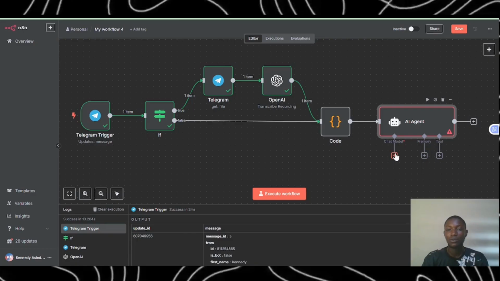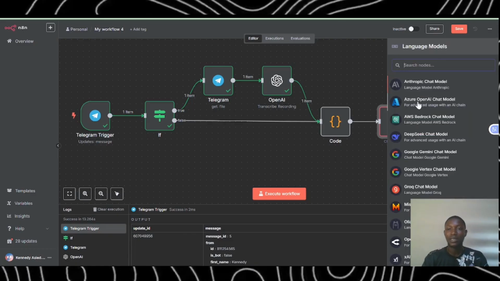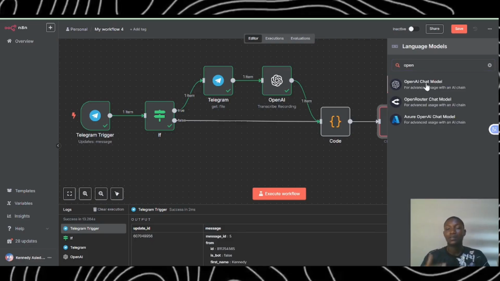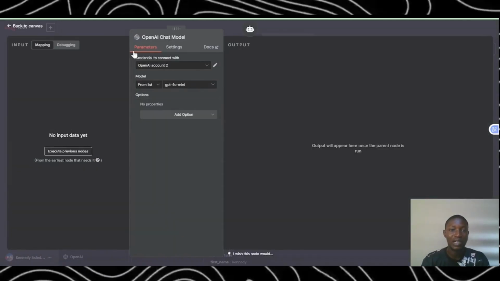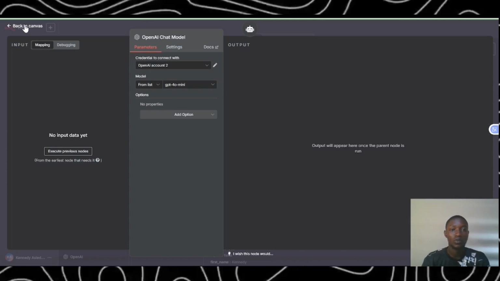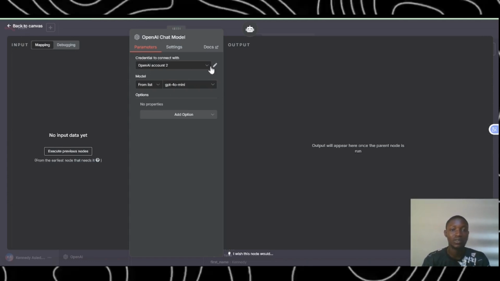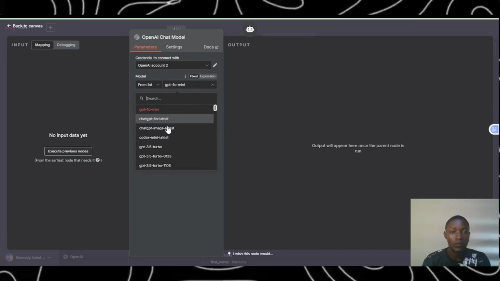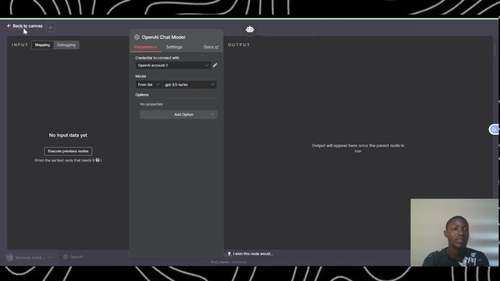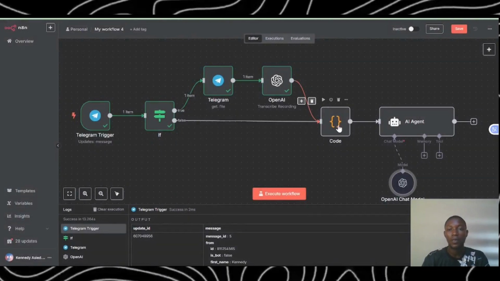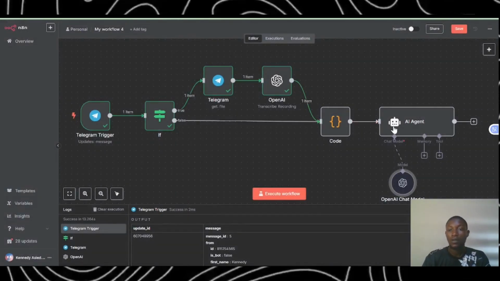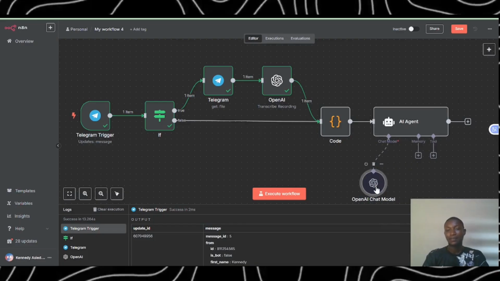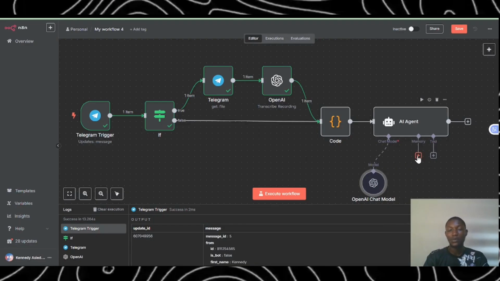So chat model, let's add OpenAI chat model. So the OpenAI is the brain that we are going to add to this one. I have my credentials and everything chosen. Let me choose a different model. Let's use 3.5 turbo. Right. So now this is added, and the next thing to do is to add a memory.